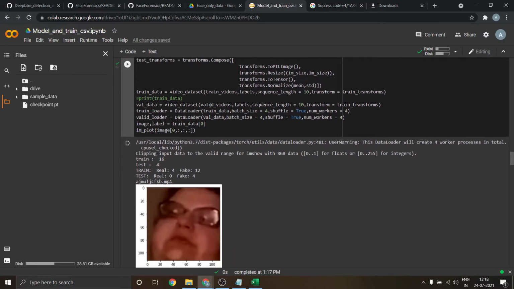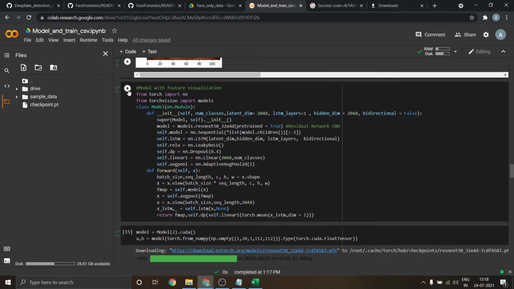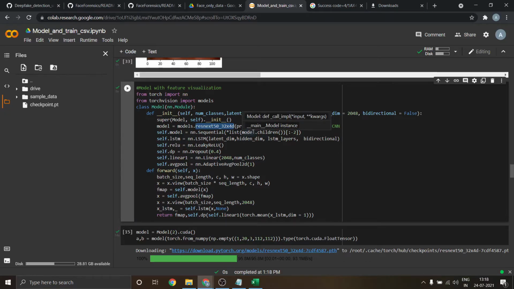So now you can see that the data loader loads the labels and the videos into tensors. We have plotted one image from one random video. So this is the model with feature visualization. In the model we are using a ResNext model, a residual network CNN. ResNext will help us to perform very deep operations in a good manner.